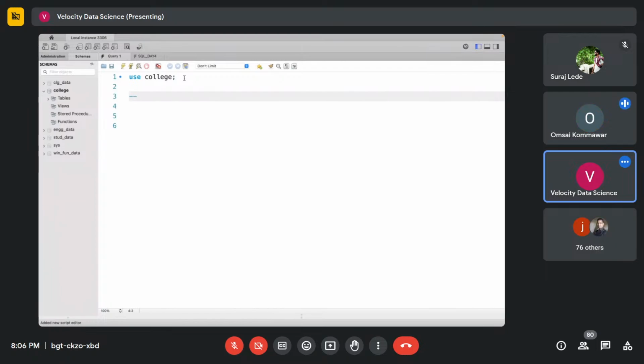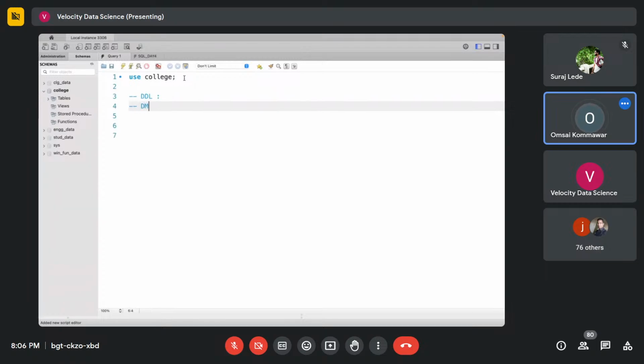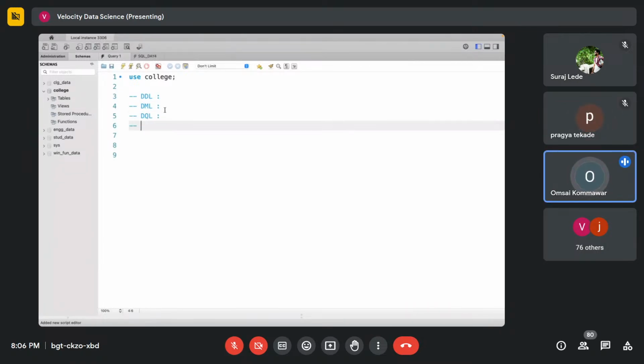Commands, different types of command, DDL, DML, and DQL. Okay. TCL, and DCL. I mean, we have not seen TCLs and DCLs in detail because those are not necessary, so we can skip them for now. So, which all DDL commands we have?